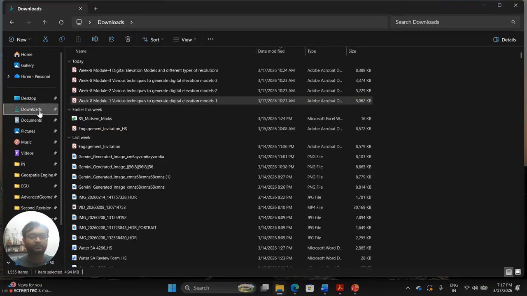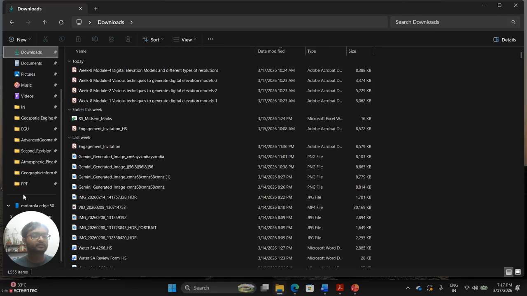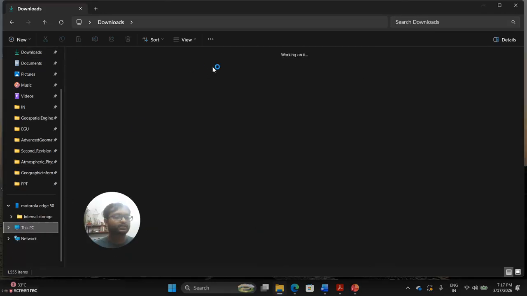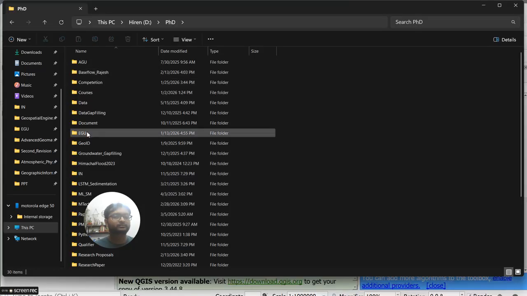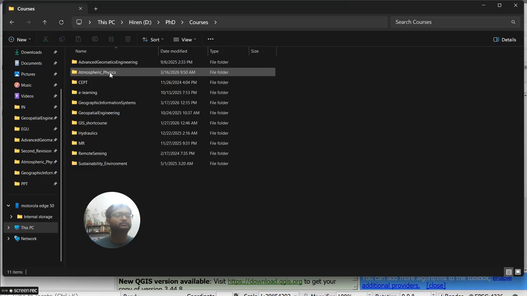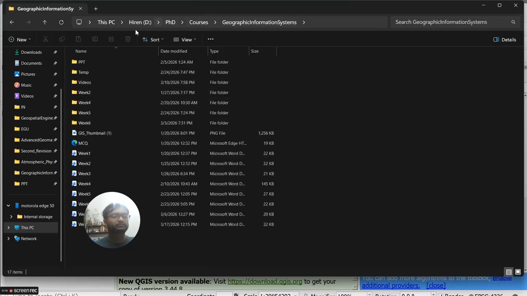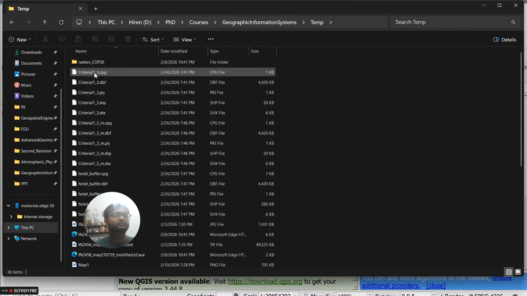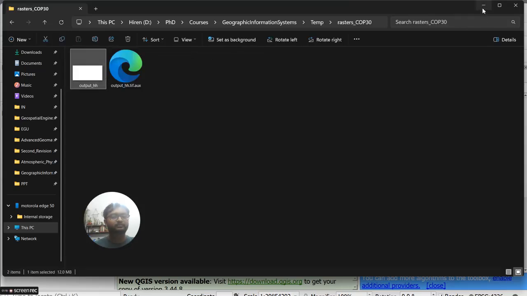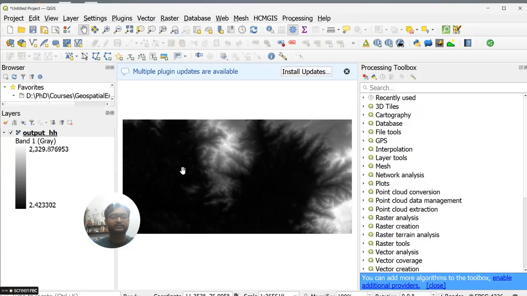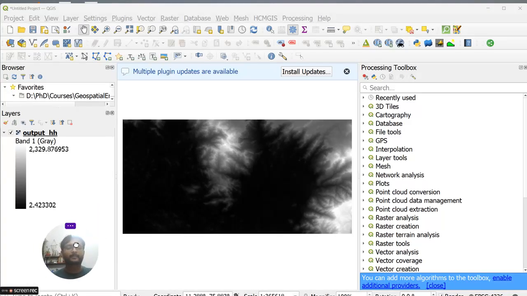Today I think we'll see some of the things. So first of all, we will open any raster layer into QGIS. Okay, I hope this is visible to all of you.